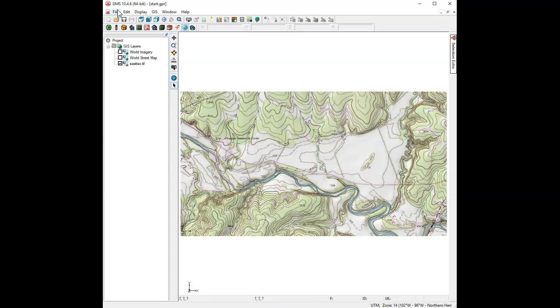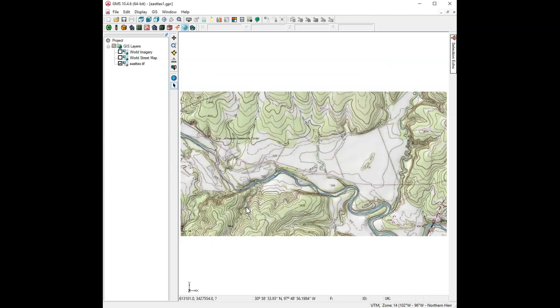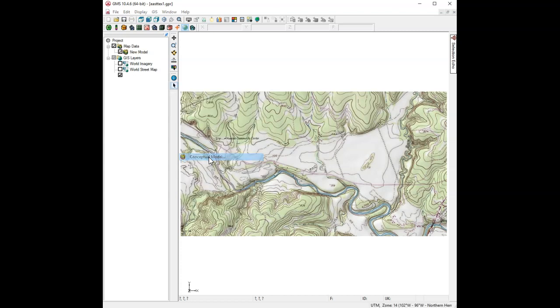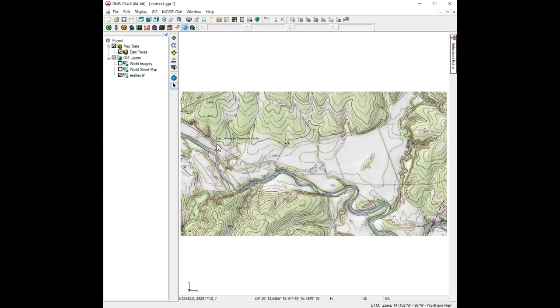So now that we've made some changes, I'm going to do File, Save As, and I'm going to call this, let's see, easttex1.gpr, and we'll save that. And then the next thing we're going to do is create a conceptual model object. And we'll call this East Texas.